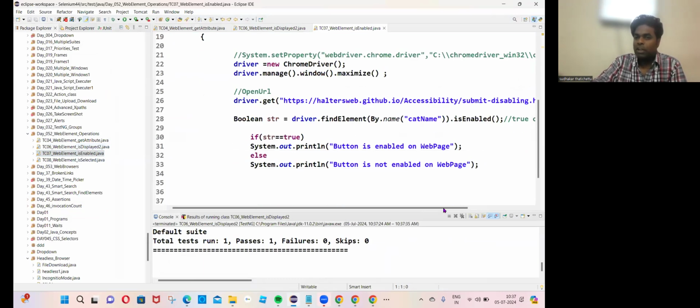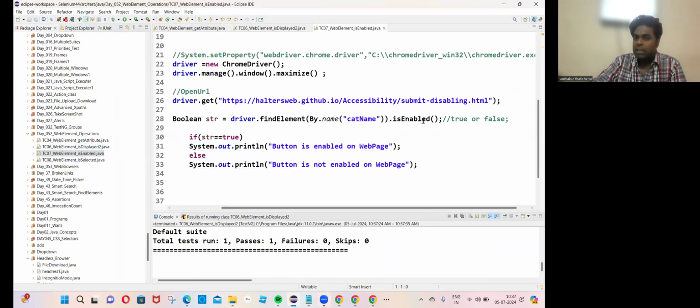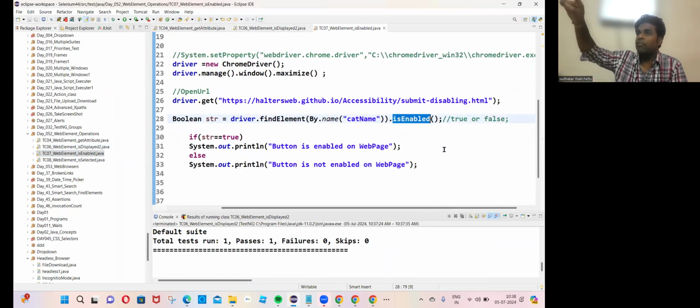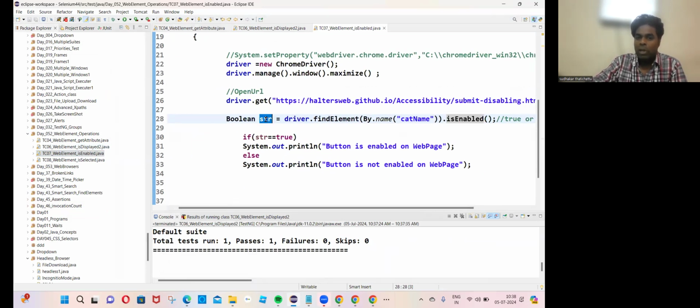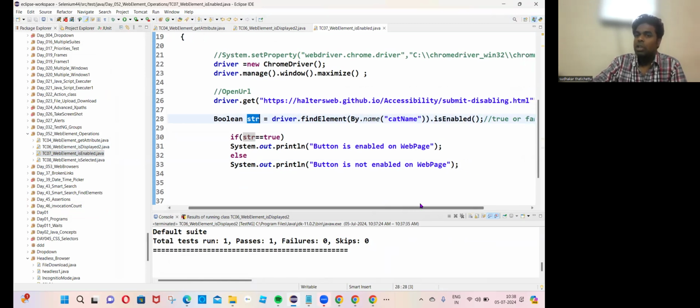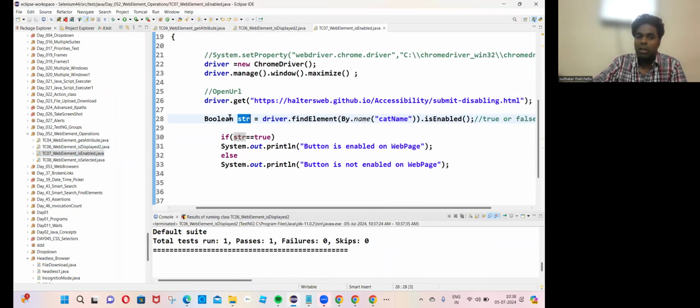And you may want to know whether a particular web element is selected, or whether the web element is enabled or disabled. Sometimes the button will be disabled. You want to check whether the button is disabled or not, as a step to verify the button is disabled. So you need to write lines of code like this. If Boolean str is true, the button is enabled on the web page, otherwise the button is disabled. If the button is enabled on the web page, it will return true. If the button is disabled, the str value holds false.